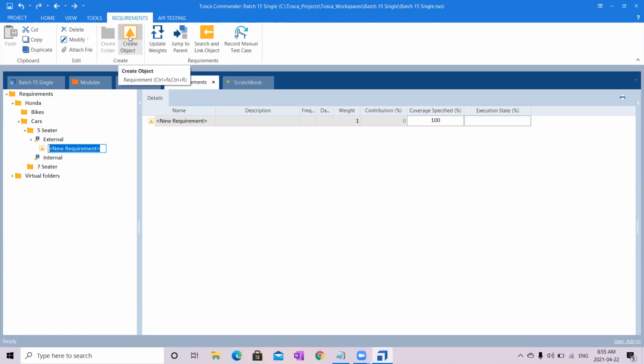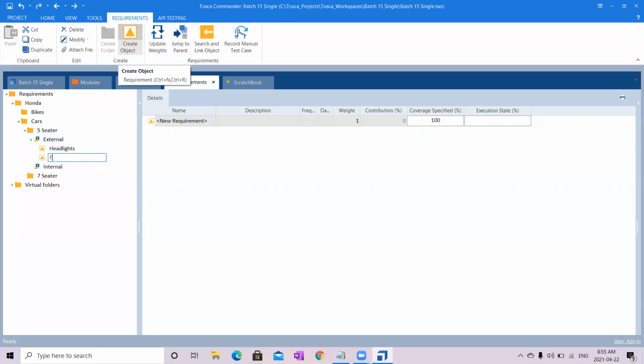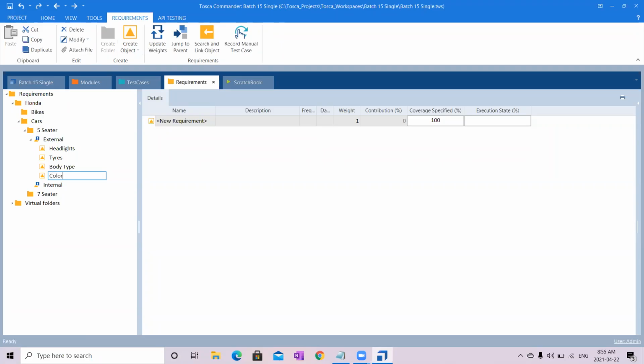So coming to my external requirements, what are the things that I have? I have headlights, I have tires. I have body type. I have color. So all these are the body structure. I will give this. So all these are the external requirements of a car. I just gave you 4 examples.